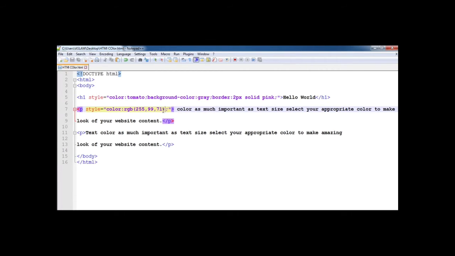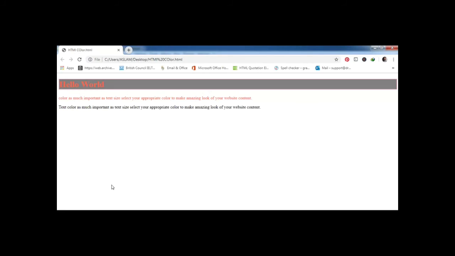If you want to change it again, then change your values: 133, and 179, and 60. Save your page, refresh. The color is now changed.